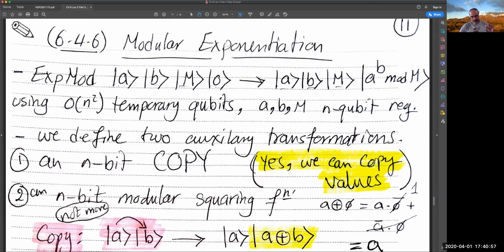So modular exponentiation, exp mod, would take bit A, bit B, and then M, and then bit 0, and would produce A, B, M as they are, and in place of 0, it would produce A to the power B mod M. This would use order n square temporary qubits. A, B, and M would be n-qubit registers. M is the modulus, and A and B are the values we want to use.